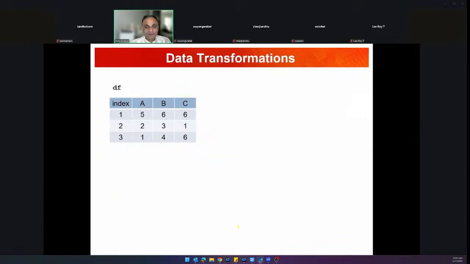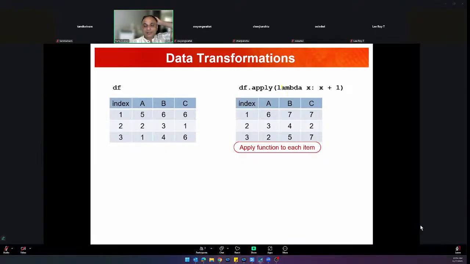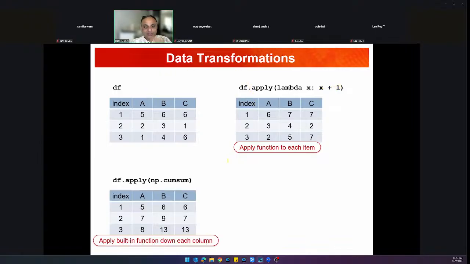Any questions? Okay. You can do data transformations. You could apply a lambda function where you can increment all the values of the cells by 1. Okay, so all the values are incremented by 1. You can do a cumulative sum. You can do a cumulative sum column-wise.